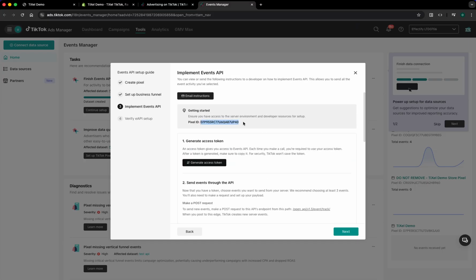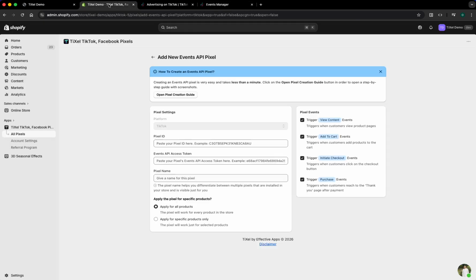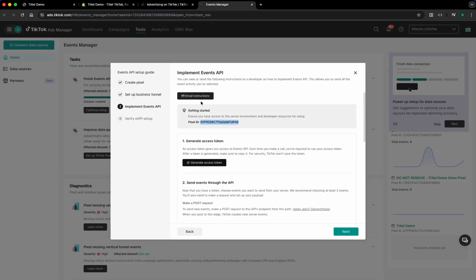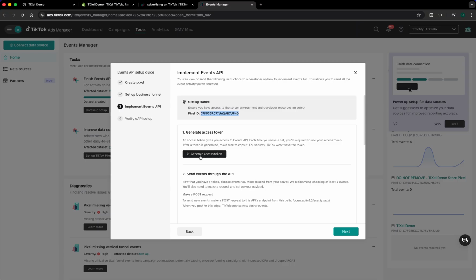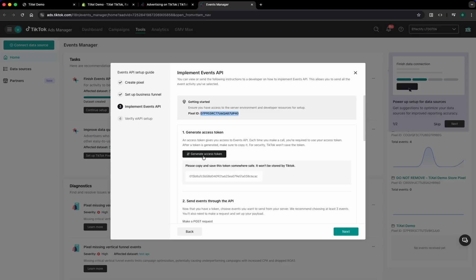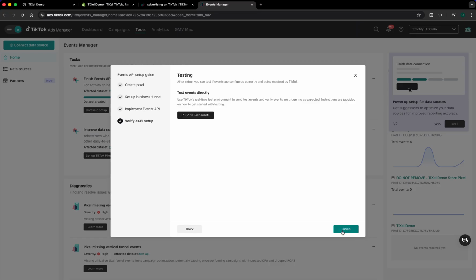Please copy the pixel ID that is now appearing on the screen and head over to the TiXel tab over here, paste it under the pixel ID and get back to the TikTok Ads Manager tab. Click on the Generate Access Token button and copy the access token that has been generated. Then you can click on Next and finish.